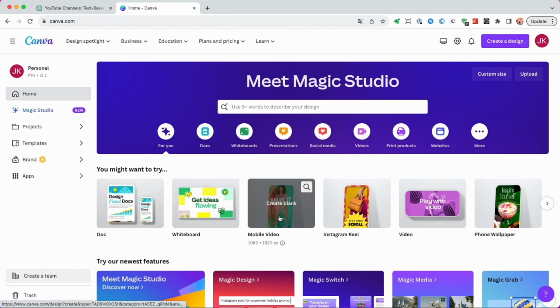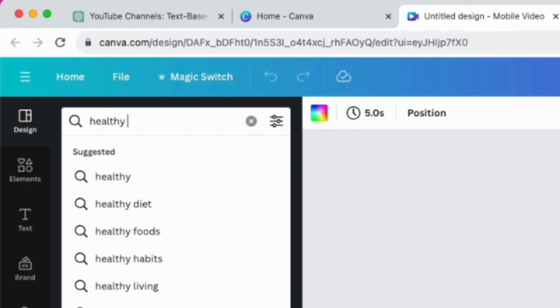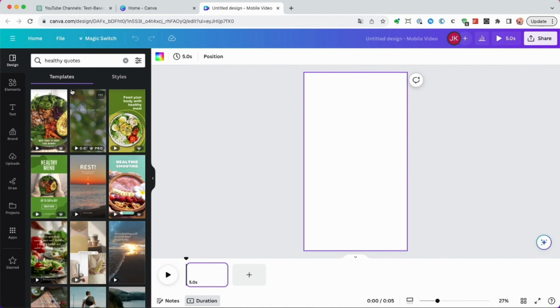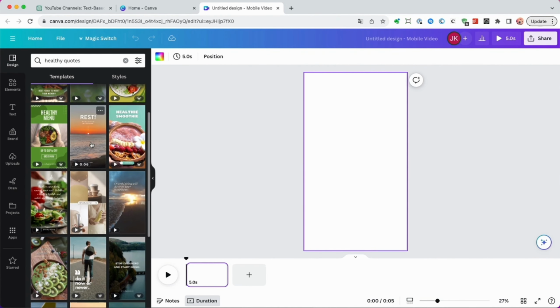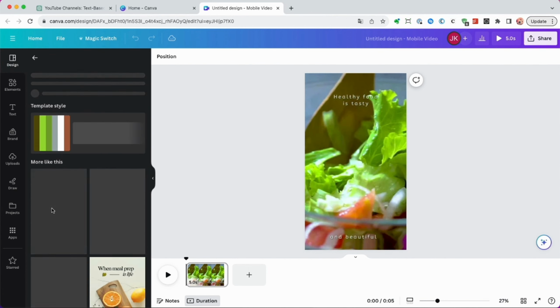Now we can move to Canva and batch creating shorts. Pick mobile video and create a blank design. Search for healthy quotes templates. Choose the one you like. I kinda like this one.